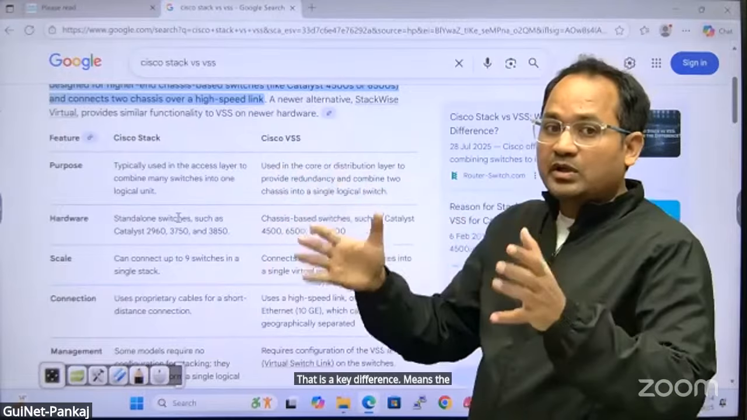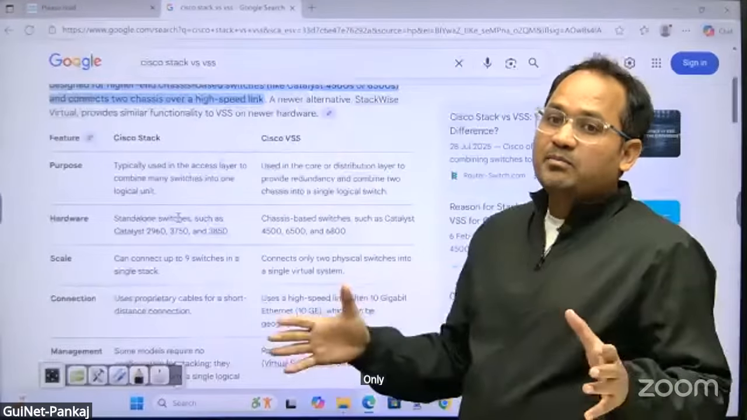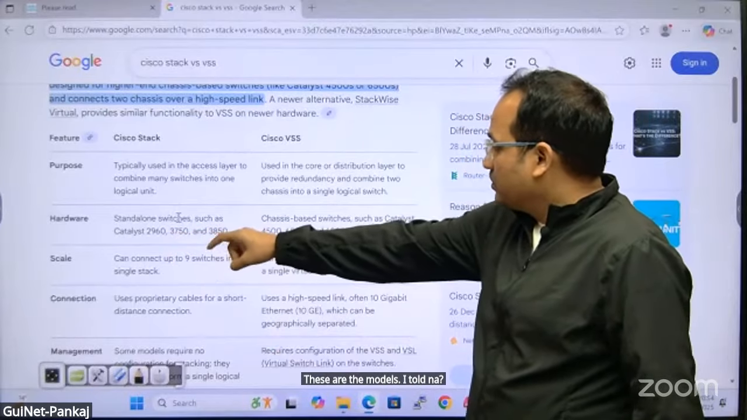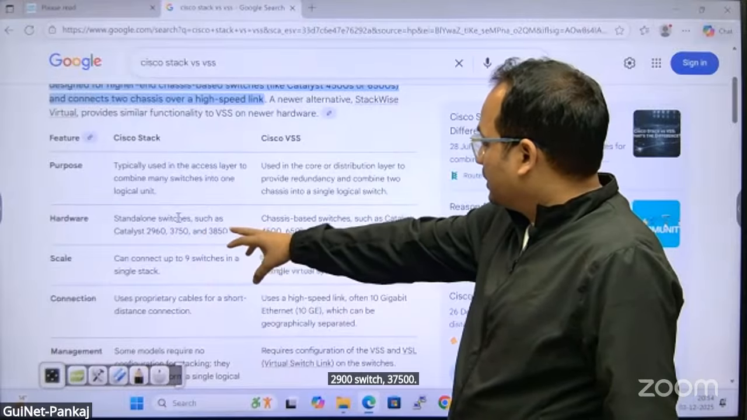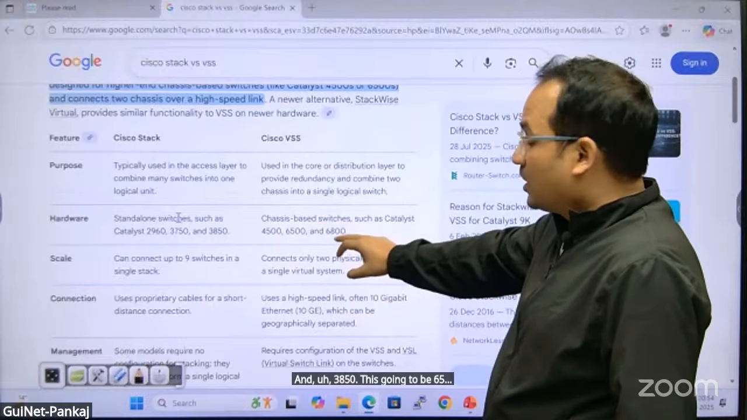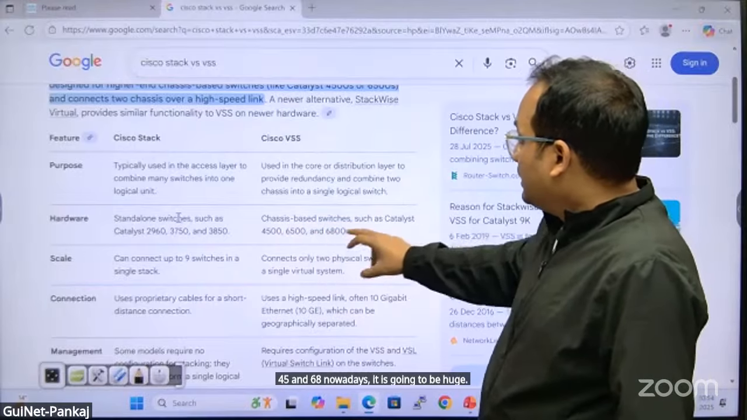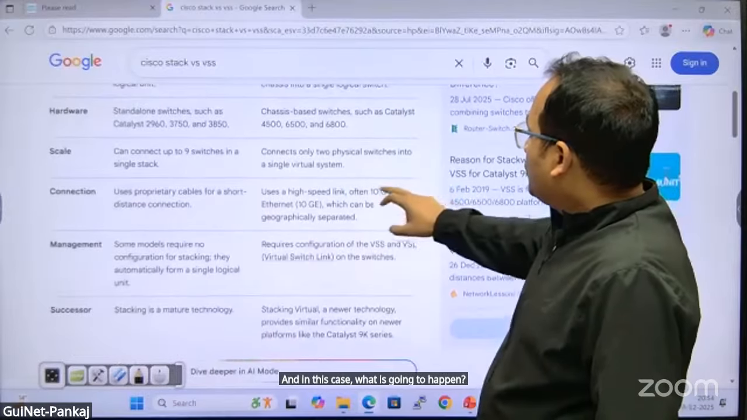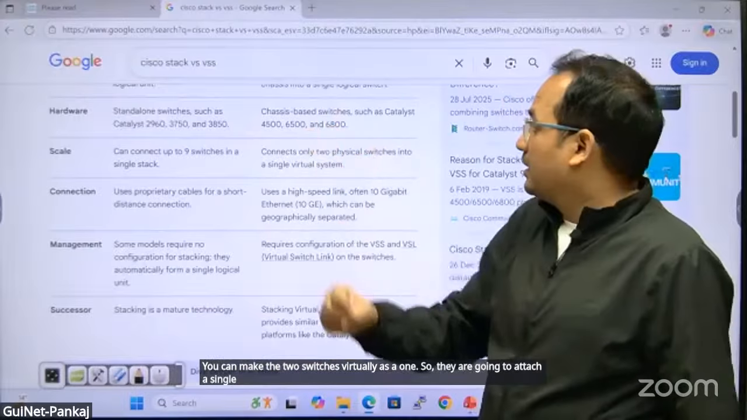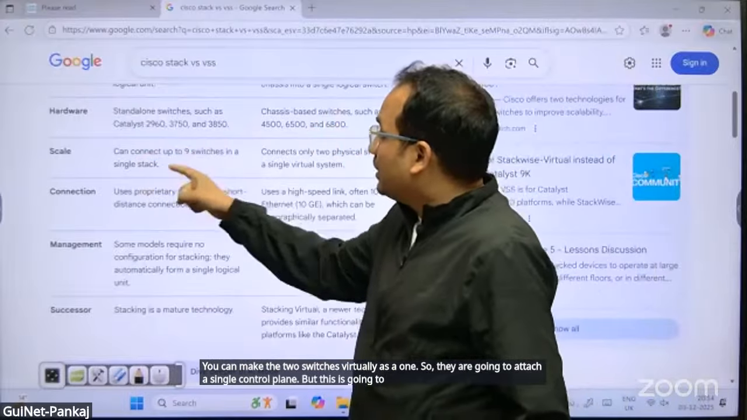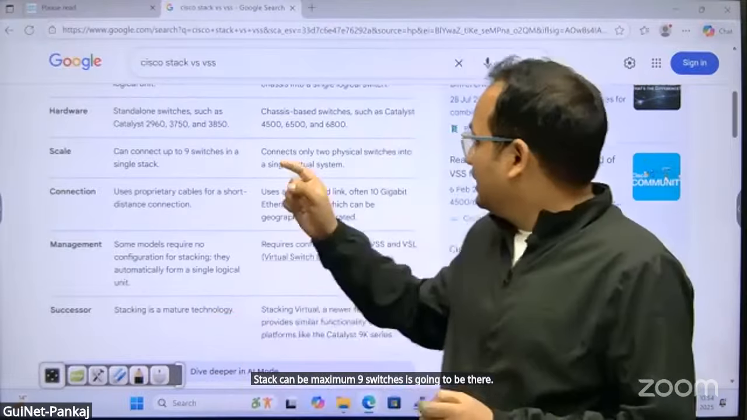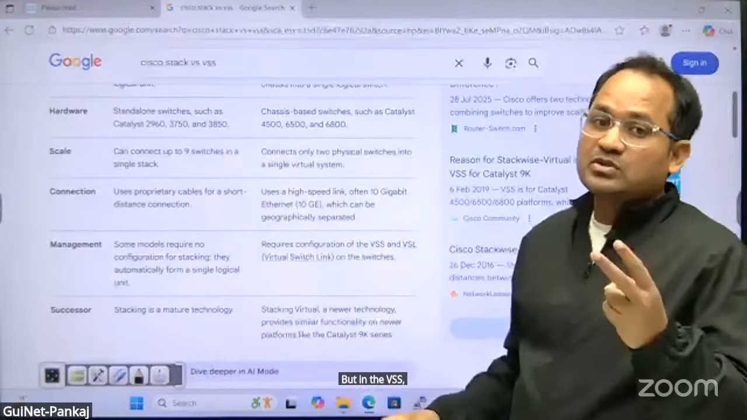Stack is going to give you the number of ports. These are the models: the 2960 switch, 3750 and 3850. For VSS, it is going to be the 6500, 4500 and 6800, which are used nowadays. In this case, you can make two switches virtually as one, so they act as a single control plane. But how many switches can you stack? A stack can have a maximum of 9 switches, but in VSS, only 2 switches are there.